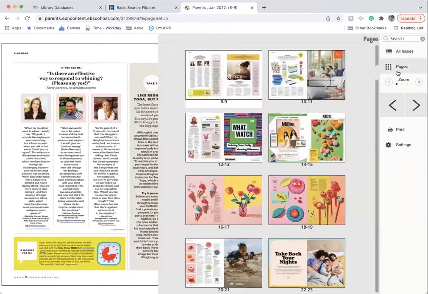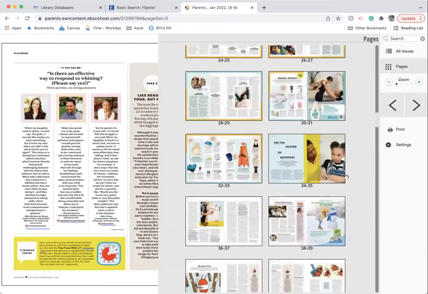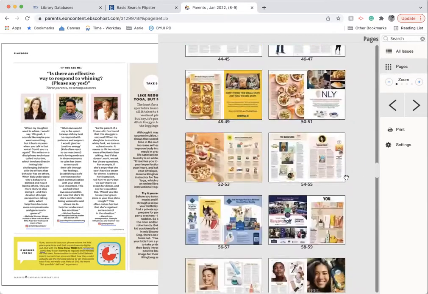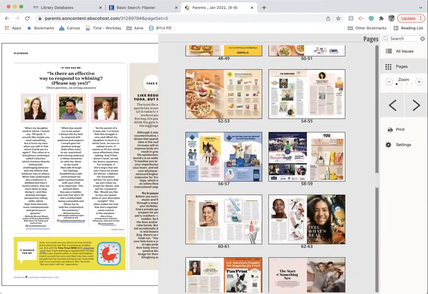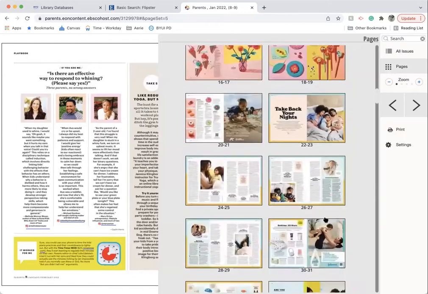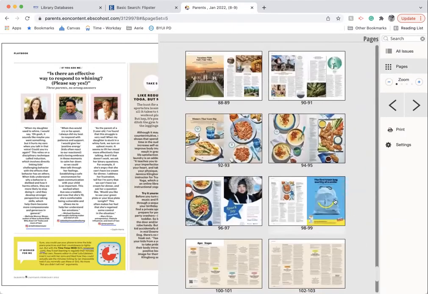So you can also go to the little icon that says pages. And then from there, you can look at the magazine as little spreads because we know we want a 2-page spread. So we don't really want an ad. So for example, this one here, whoops, that one there had a big old ad on one side.